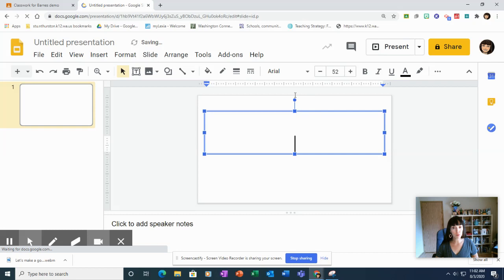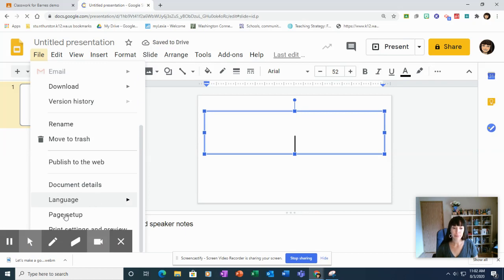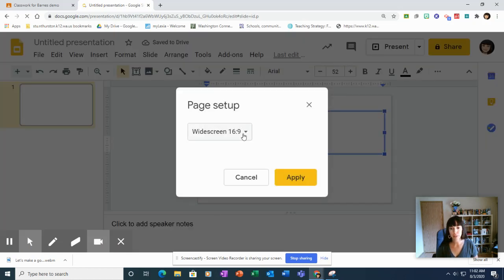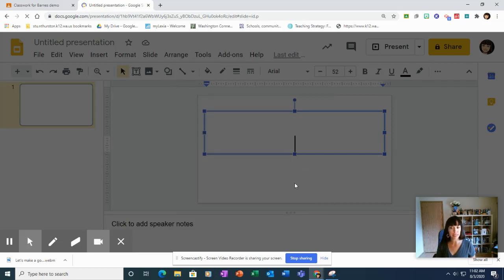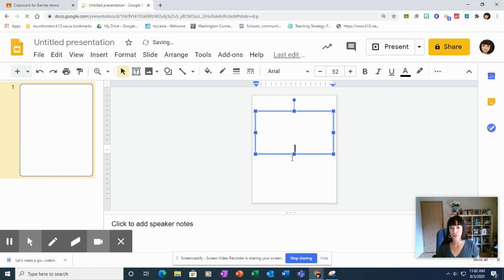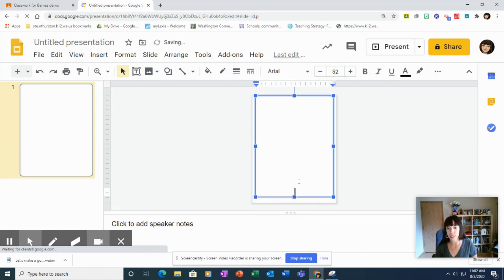Before I start typing, I want to show you a neat trick. I'm going to go to File and down to Page Setup. And I'm going to change the dimensions of my Google slide from this widescreen to Custom. I'm going to go to 8.5 by 11 because I want it to be able to print onto a regular piece of printer paper in case I ever want to print the assignment. So it's going to look like that. If you put the 11 before the 8.5, it'll look like landscape, but this is fine for me.